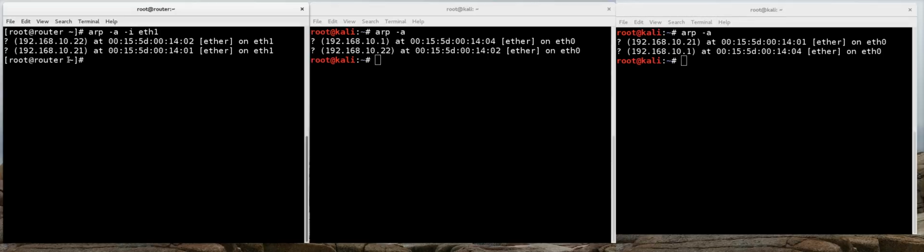The router system shows the MAC address to IP translation for both the target and attacking system. On the target system, we can see the translation for the default gateway and the attacking system. And on the attacking system, we can see the translation for the target system as well as the default gateway.